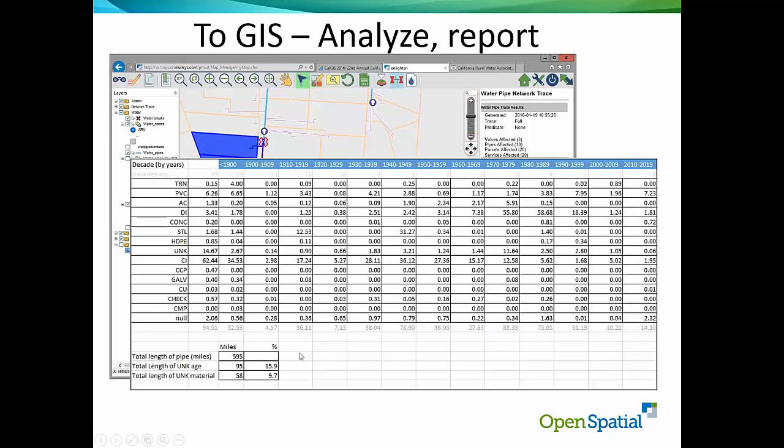Also things like summary reports. Here's a report of water pipes by age or decade, all the way along here, and material, and then its length in miles. So the goal here is to get this unknown down to what we got: 58 miles out of just short of 600 of unknown material, and 95 or 16% of unknown age, which is actually not bad.